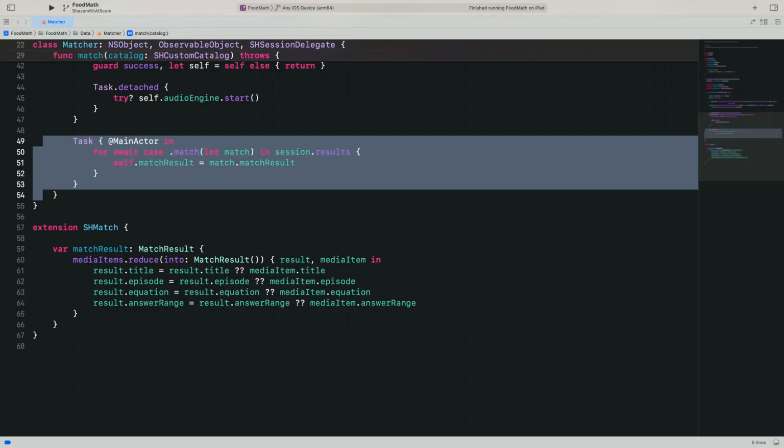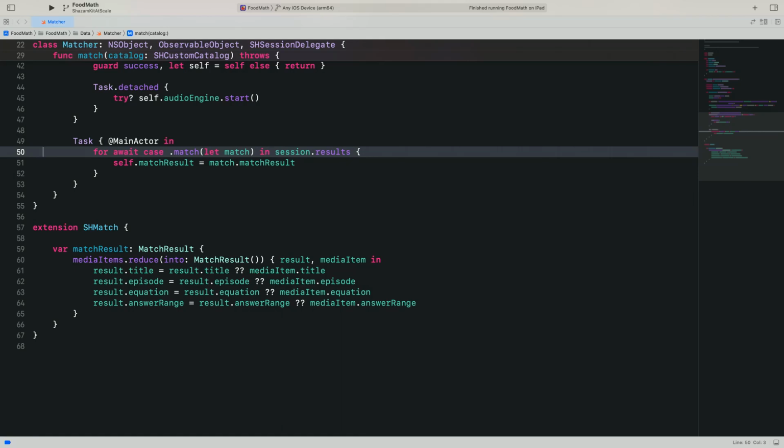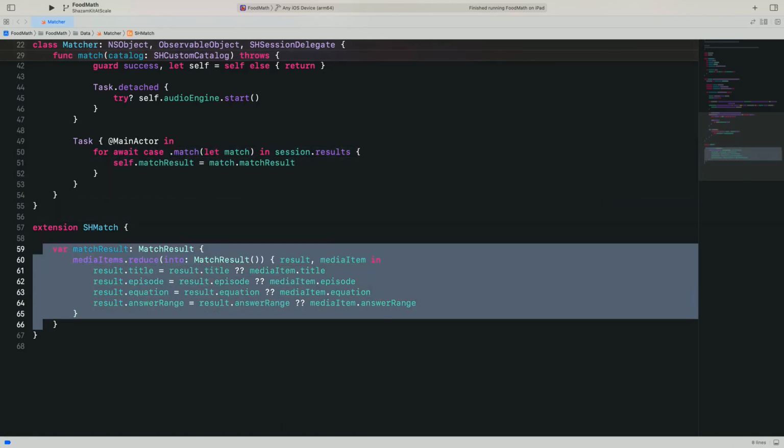There's just a simple loop. It uses an async sequence on the session instead of the delegate callbacks that we used before. The sequence returns an enum representing match, no match, or error. I'm only interested in matches, so I've restricted the loop to just that case. And to build the result for display, I reduce the media items to the content that I need. There's actually not much more to see in the app, just SwiftUI views that are driven by the match result that we create. There's no complicated logic or timing code, and it syncs perfectly.